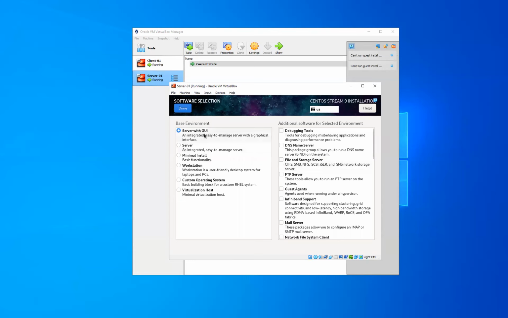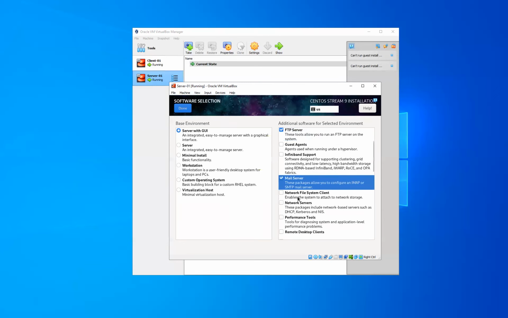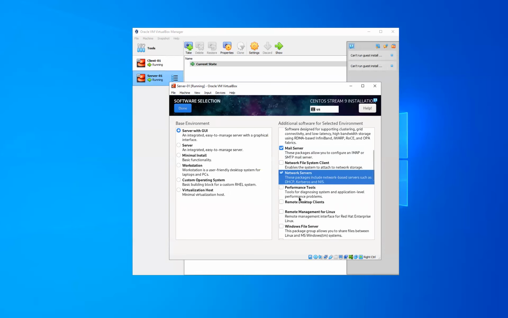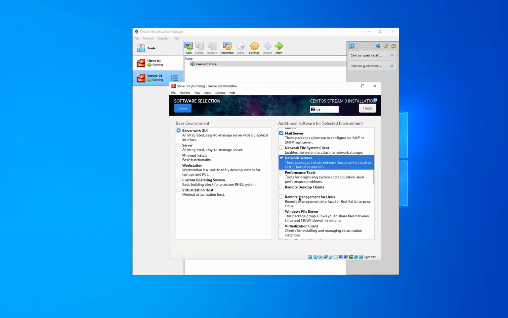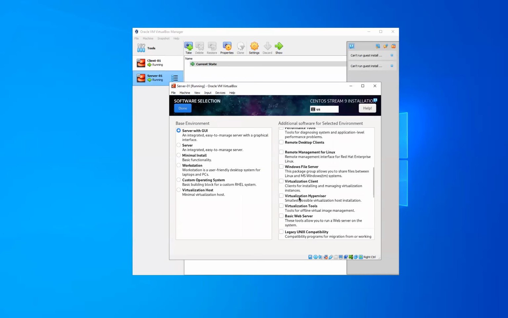Now, I would encourage you to look through some options here. We're going to go ahead and select file and storage server, FTP server. We can see if we can get around to a mail server. Things like network server could be interesting for us to look at, particularly things like DHCP. Since this is going to be a virtual machine sitting on a private network, you're not too terribly worried about exposing any of these services to the internet. So this is a great opportunity for us to simply play around.